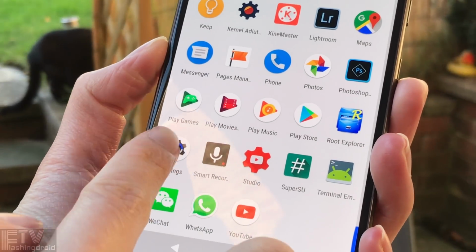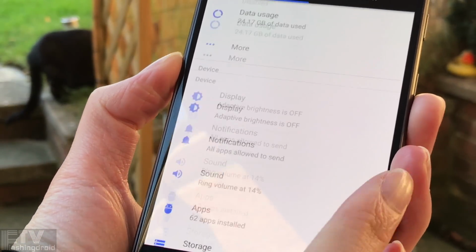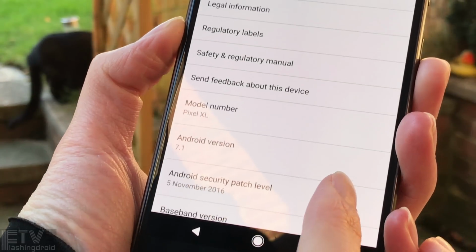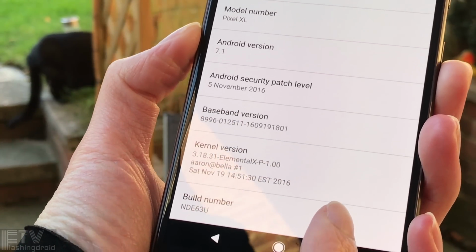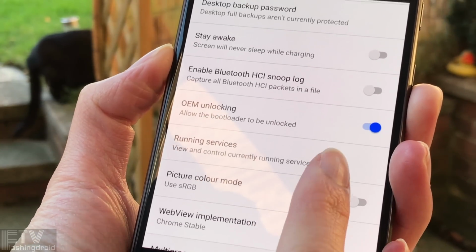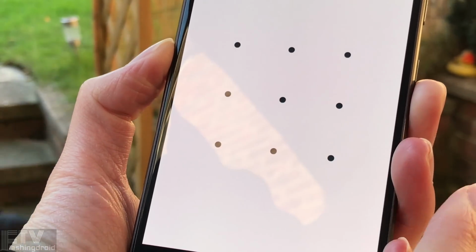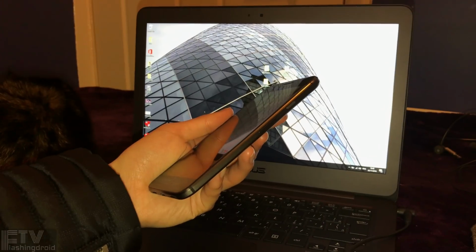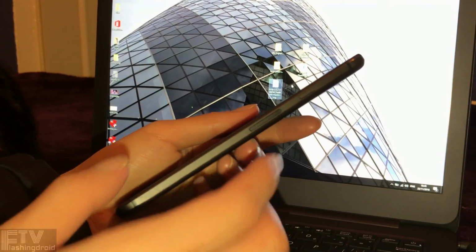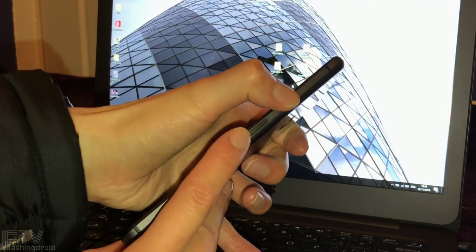Alright, then we go back to our Pixel XL. The first step, open Settings, head to About Phone, then click Build Number 7 times, until you see Developer Options activated. Then we go right into Developer Options, take OEM Unlocking. Then turn off the phone, and press Power and Volume down simultaneously. You will have your phone entered fastboot mode.